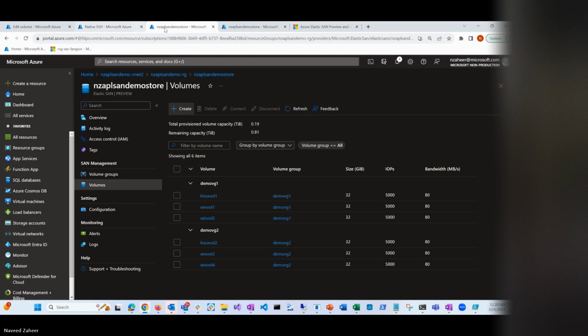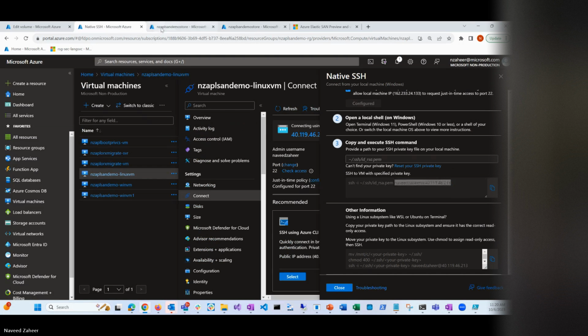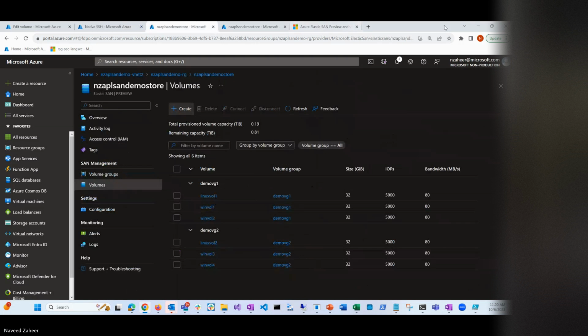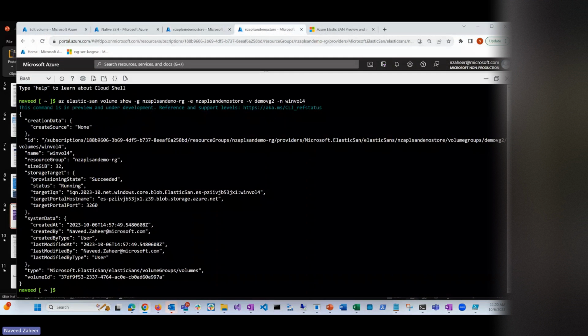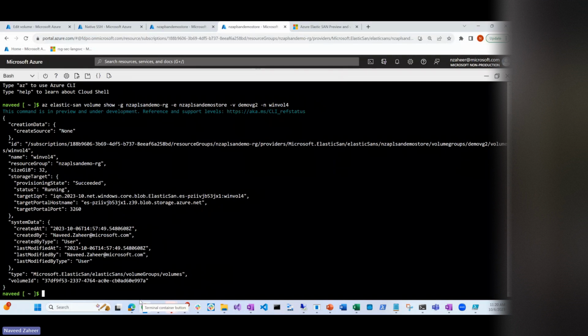Hold on a second. Let me go to my console. So this is my console. And what I'm going to do is run a command here. First of all, Control C, Control L. I'm going to run a command which gives me the information.